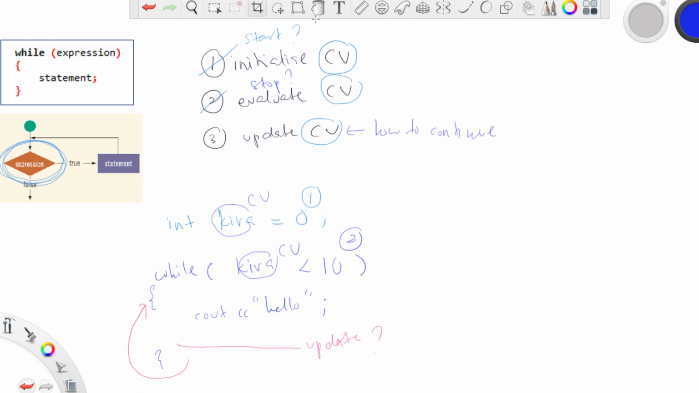Okay, so again, if you take a look here, our Kira, which is your control variable, starts at 0. Okay, so this is the initial value. So Kira equals 0. So then it will move on to the next statement, which is your evaluate. So is Kira, which is 0, less than 10? Yes. So when it is less than 10, it will display the word hello. So you will have your output here as hello.